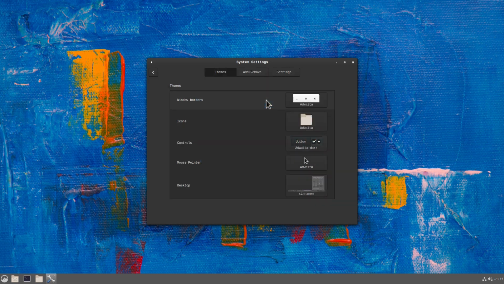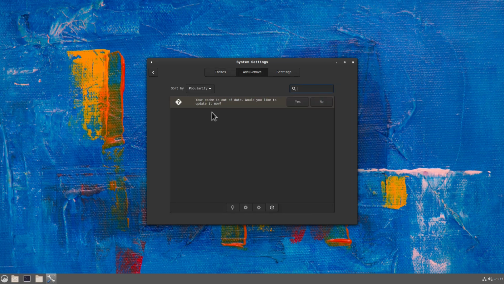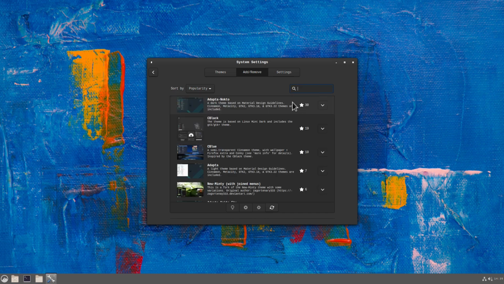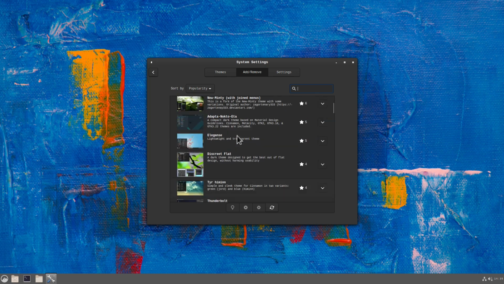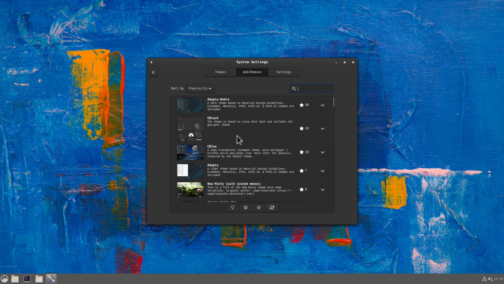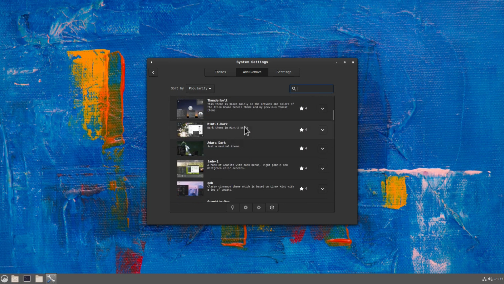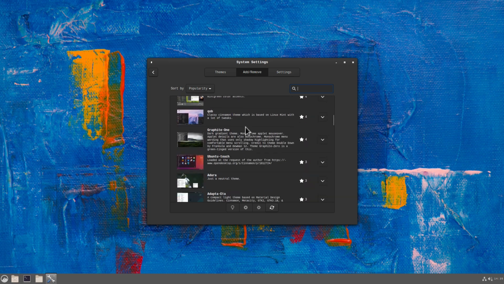So how do we actually customize the Cinnamon desktop environment by adding more themes? Well, we have several ways that we can do that. One is to just click the Add/Remove button here. And it's telling us that the cache is out of date, so I would like to refresh that. Yes. It's going to take a moment to do that. There you go. And we have a selection of themes here, which are going to be pulled down from the Cinnamon Spice website. So for example, we have themes that we can apply here, and we can also remove them if we don't like them.